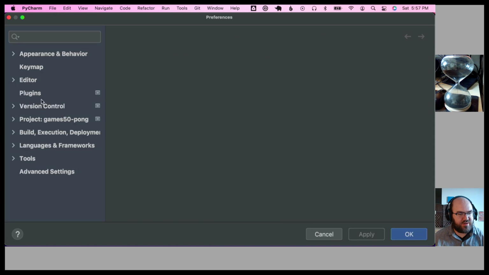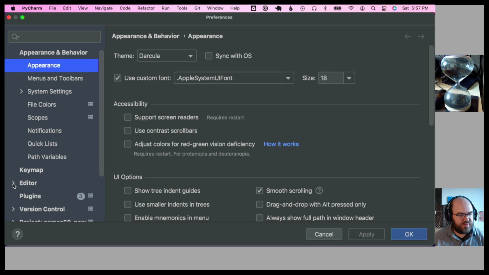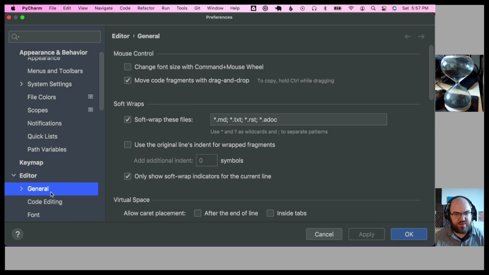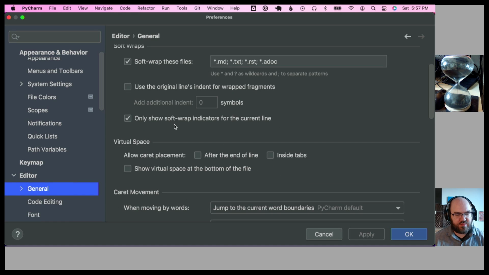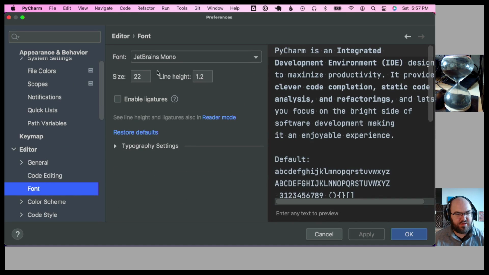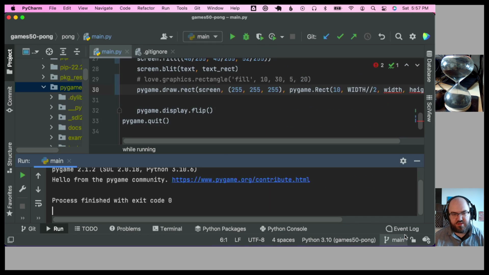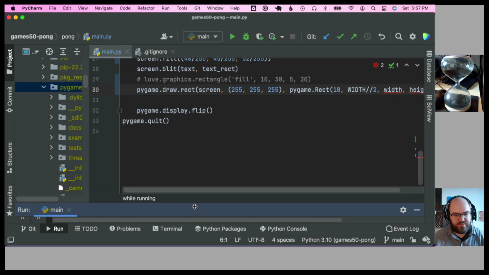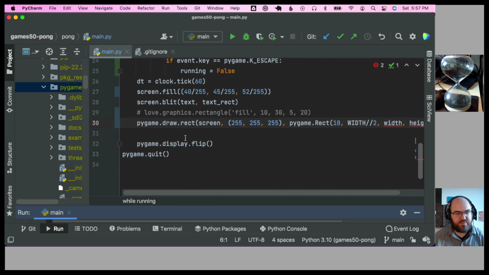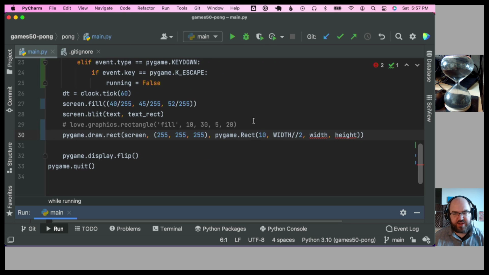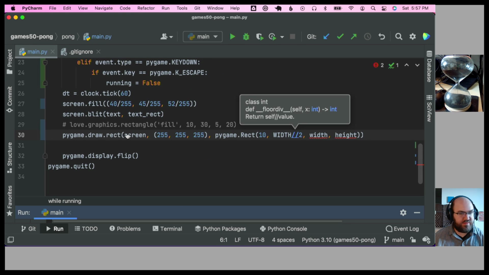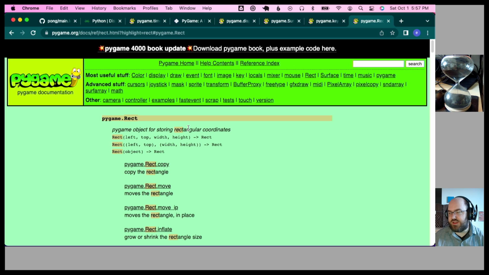I need to do the editor. Font 18. It's all rather crowded, but maybe it'll make it easier to see on stream anyway. Let's see now if this is going to appear without freaking out on the display. That's looking better.